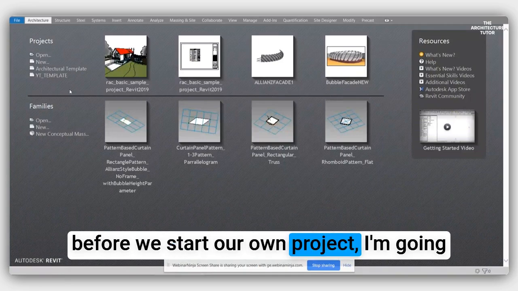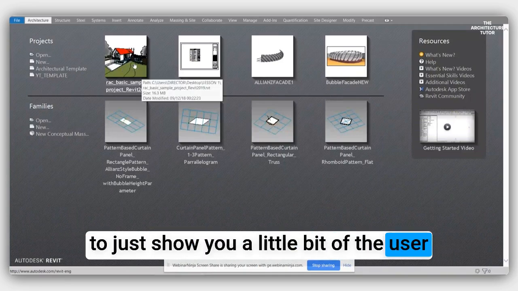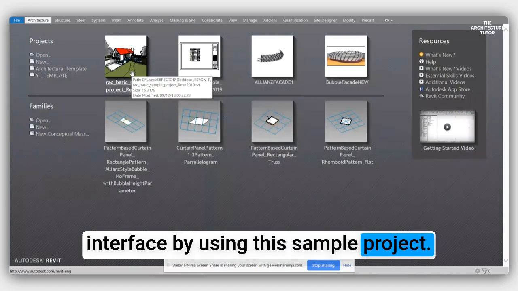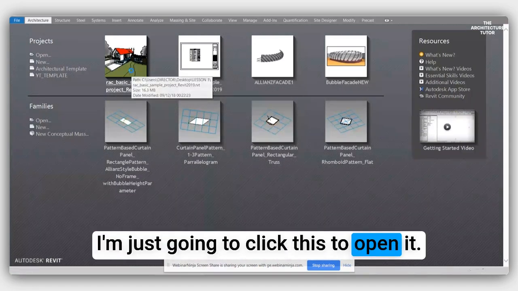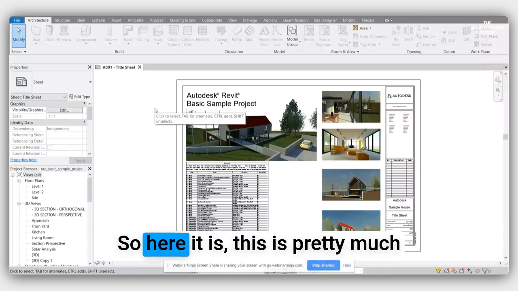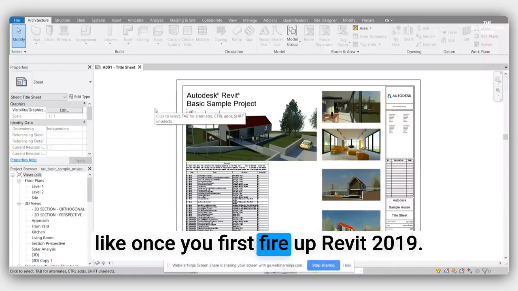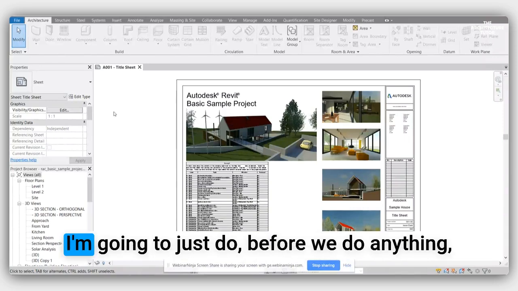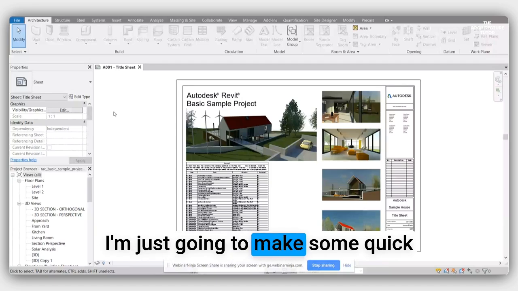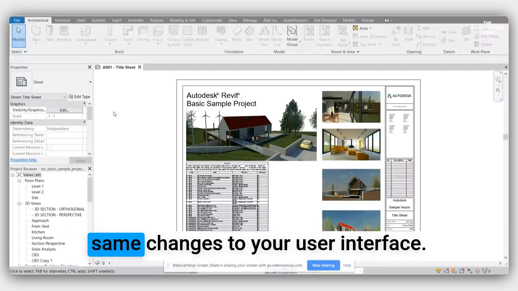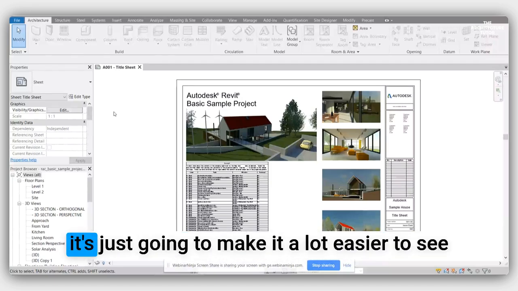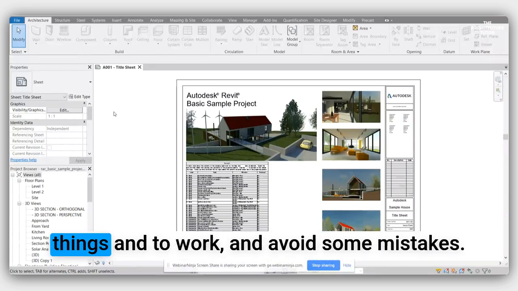Before we start our own project, I'm going to show you a little bit of the user interface by using this sample project. I'm just going to click this to open it. So here it is. This is pretty much exactly what your Revit should look like once you first fire up Revit 2019. Before we do anything, I'm going to make some quick changes that I recommend you make to your user interface. It's just going to make it a lot easier to see things and to work and avoid some mistakes.